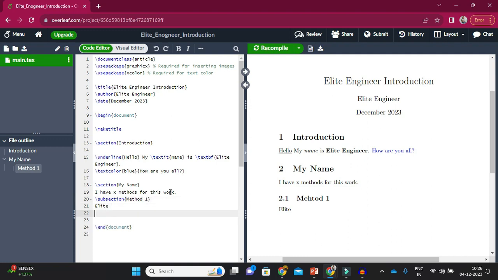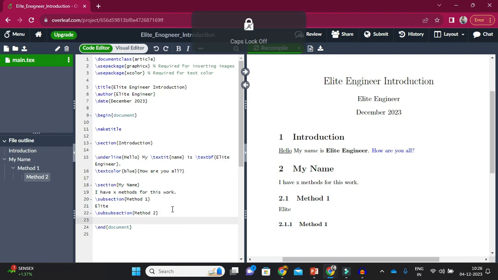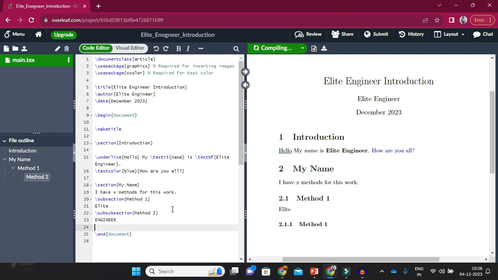Next, if you want to create a subsection, you have to write the command subsection and then method 2. I'll just copy paste this command. Method 2. I'll compile using Control S, and you can clearly see this is my section 2. 2.1 is my subsection, and this is my subsection. Then I'll write engineer here. So this is how we can create a section, subsection, and subsubsection.